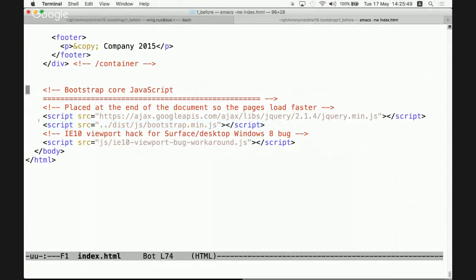Okay, so we place these at the end of the document. Why is that? Because typically we load a web page and we want it to render. We want to show it to you first. And then because jQuery and JavaScript in general is used to make dynamic effects, we don't actually need to load those in until after the web page is finished.